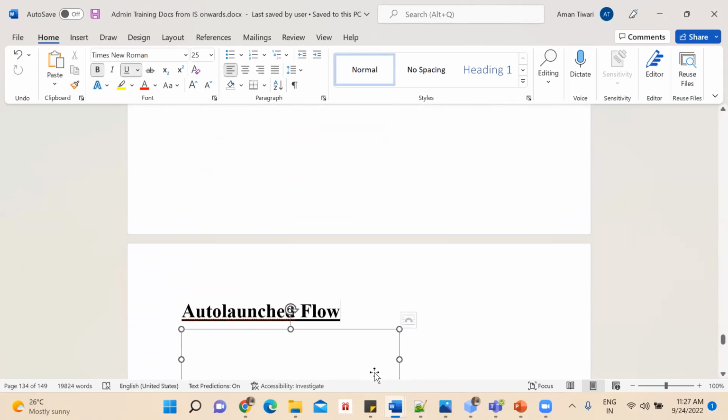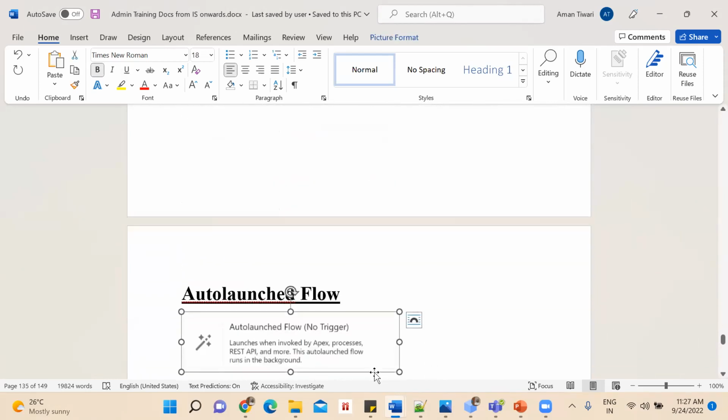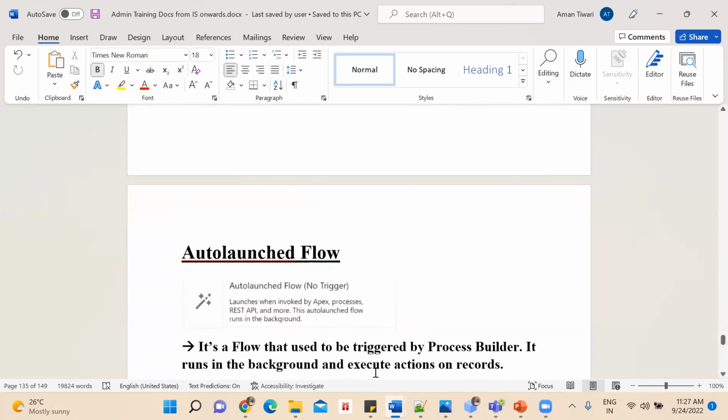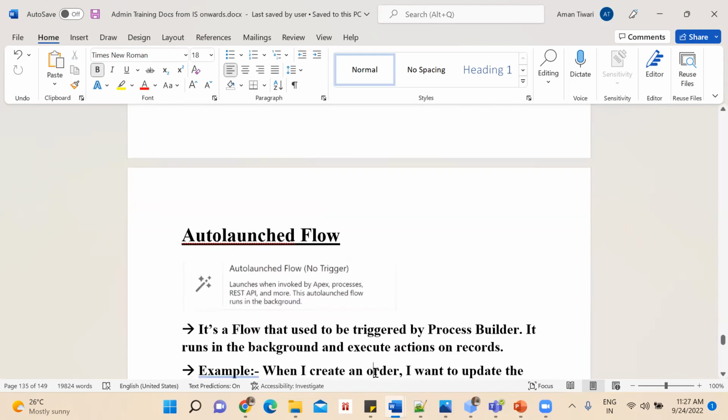The last one, and a little confusing to understand, is auto launch flow. This is the first type of flow that was introduced by Salesforce. Before record trigger and screen flow and all those types of flow came into the picture, the first thing that was brought by Salesforce was auto launch flow. It is a flow that used to be triggered by process builder. It runs in the background and executes actions on records.